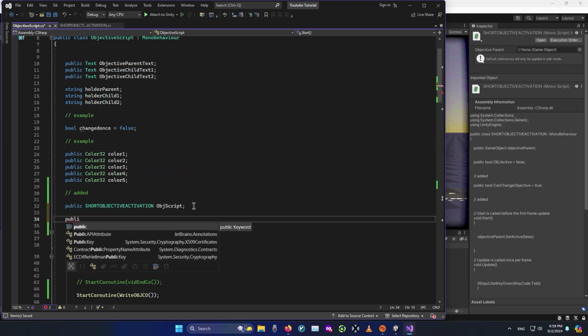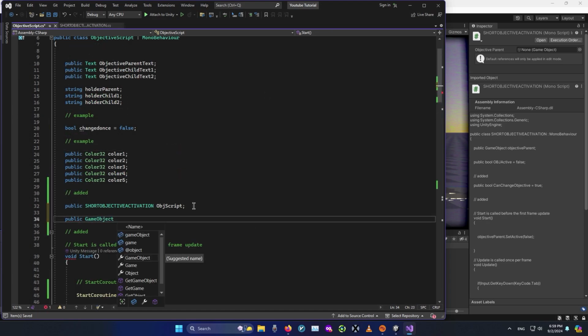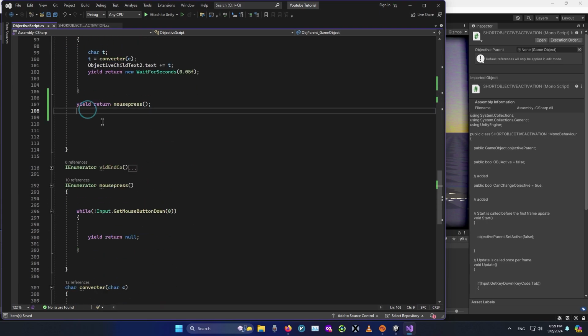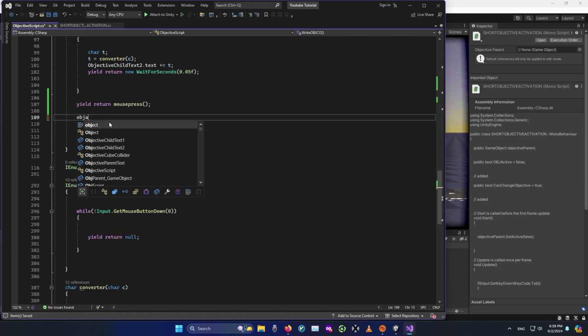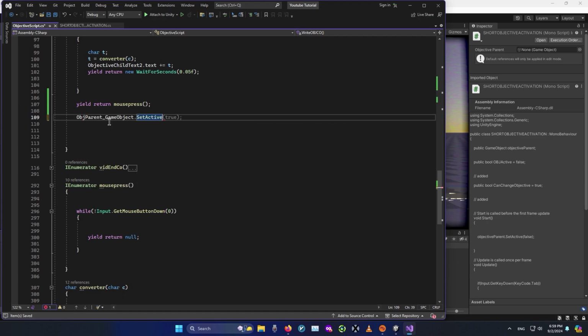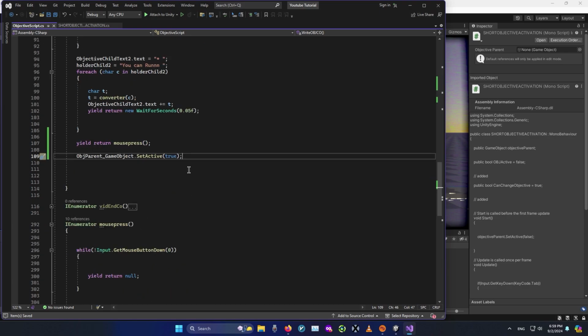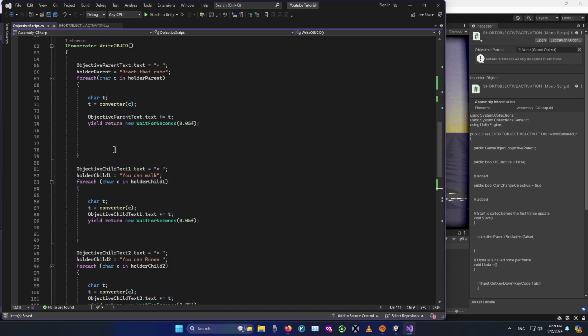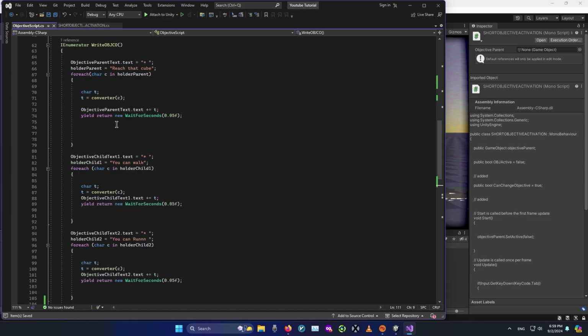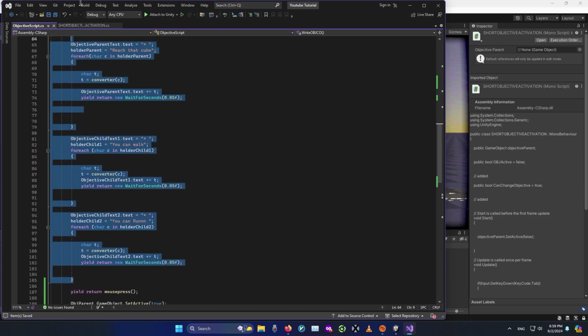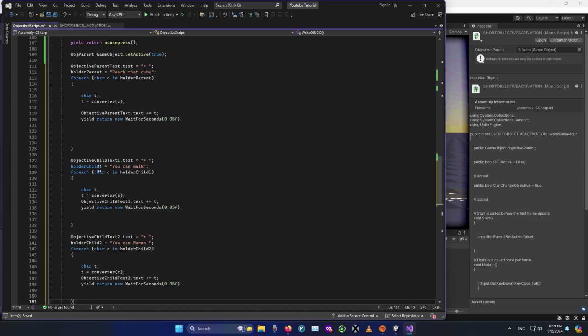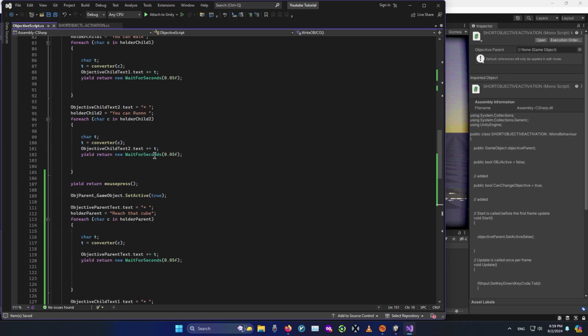We need a GameObject, public GameObject. I'm gonna call it objParentGameObject. So under here, we first activate that: objParentGameObject.SetActive(true). Even if it is false, we first activate it so we can see it. What we do is we can just change these values. To change these, we go here, copy this, paste it here. You can change them one by one.